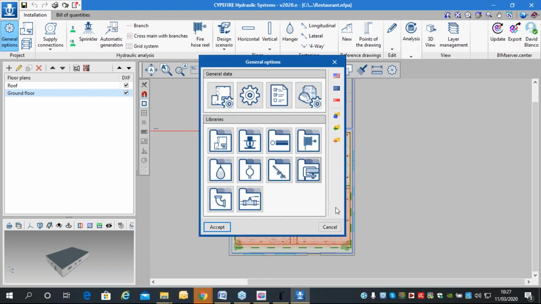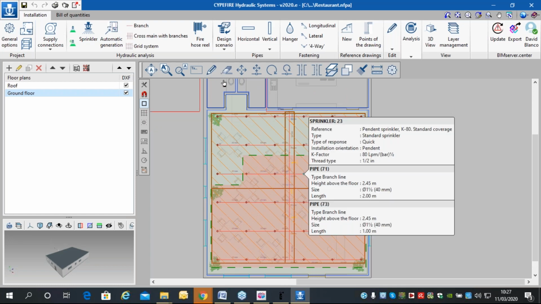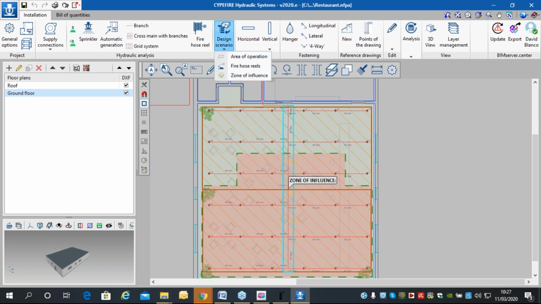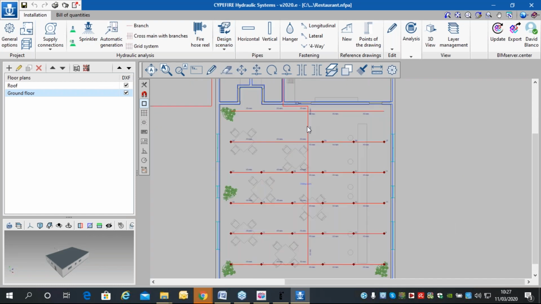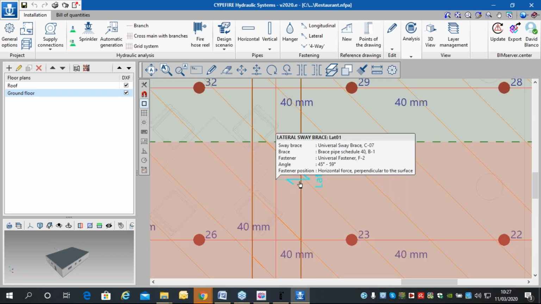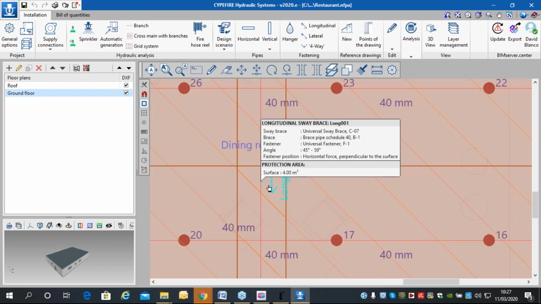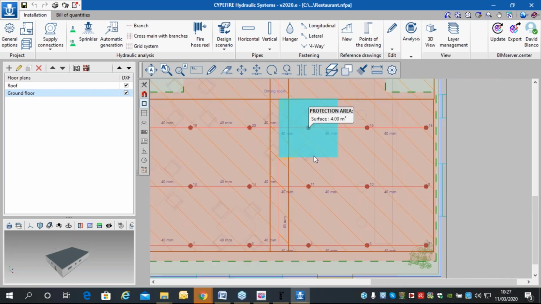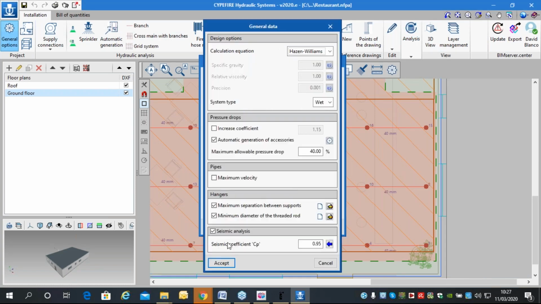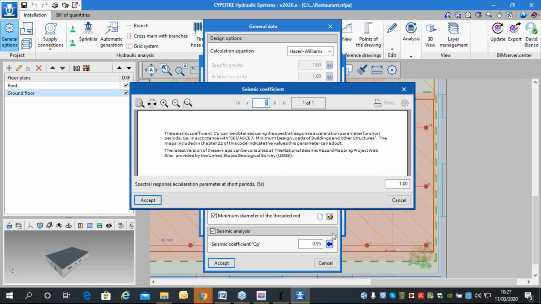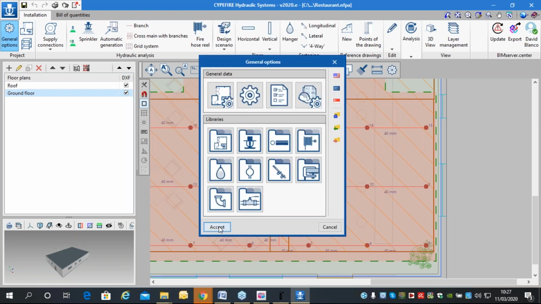Also, with this design, you could create your areas, your zone of influence, and make your design of the different braces. For example, here we have provided in this example a lateral sway brace and a longitudinal sway brace. And with this analysis, obviously you have to activate here in the design code the seismic analysis. Here you have to attribute, according to the NFPA 13 codes, the spectral response acceleration according to the location where you are providing this calculation.